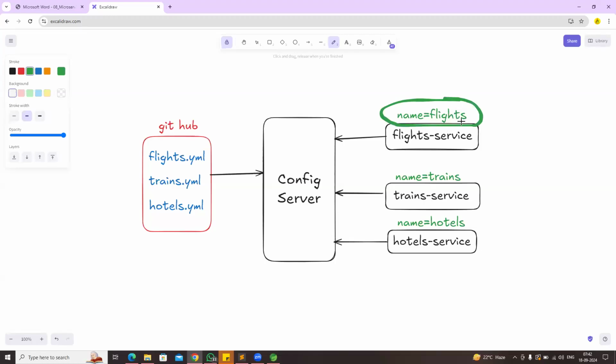If this microservice name is flights, then it will give the flights YML file to this microservice at runtime. This microservice name is trains. It will take the trains YML file and give it to the train service. This microservice name is hotels. It will take the hotels YML file and give it to that microservice. So our microservices are going to act as clients for the config server.